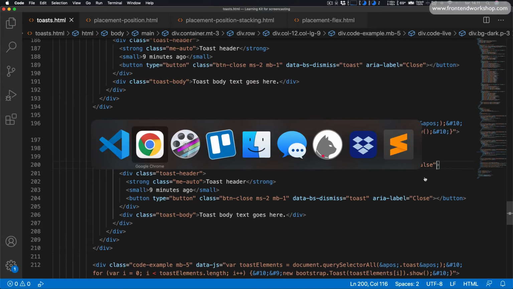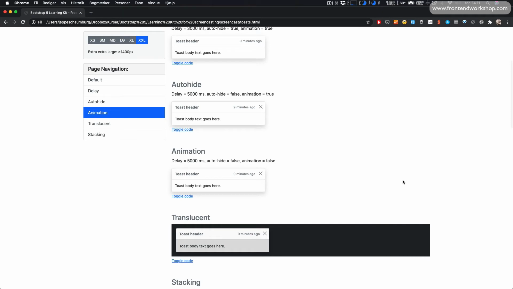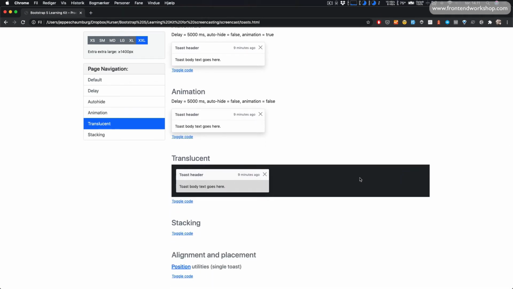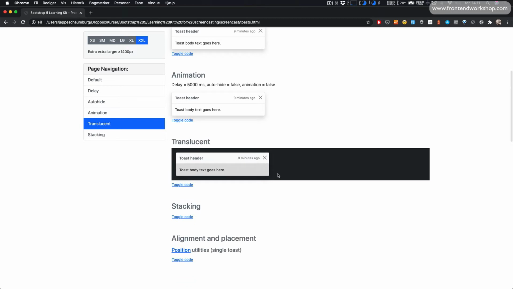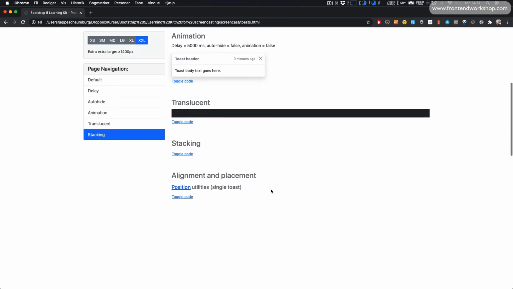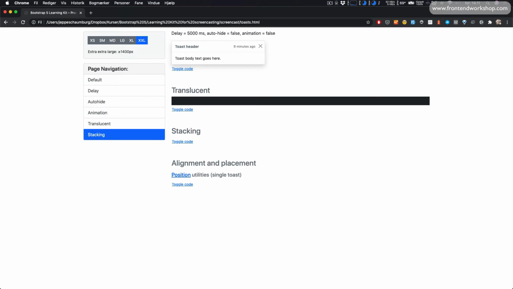We'll save this, go back and refresh. So here we have our toast with the auto hide set to false, and we can see the dark background shine through in the toast body here. We can make it disappear if we want. Now let's see how we can stack these toasts.